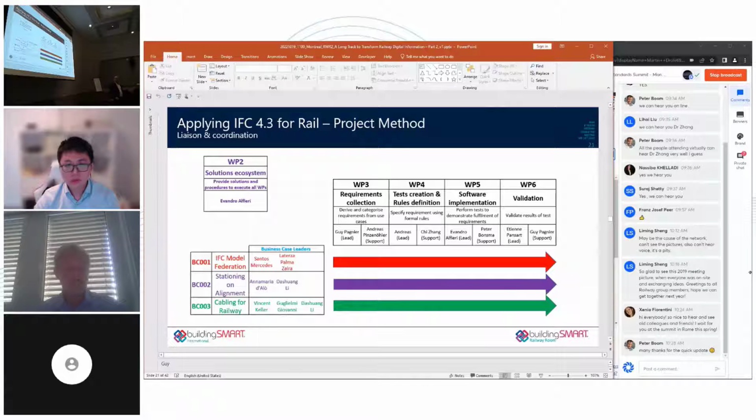We have also Palma from RFI. So every time we have co-leaders in order to be able to integrate the international aspect and consensus, because we don't want to have a one-mind orientation. We want to be international and to keep this aspect. For business case number 2, it's stationing. We have somebody from RFI, Anna Maria, and Zhang from CRBeam, so from the Chinese team.